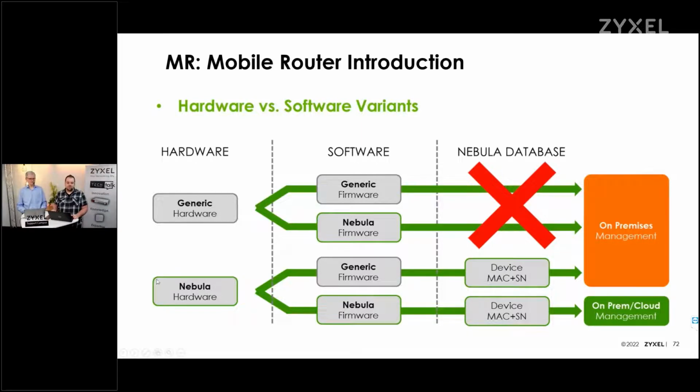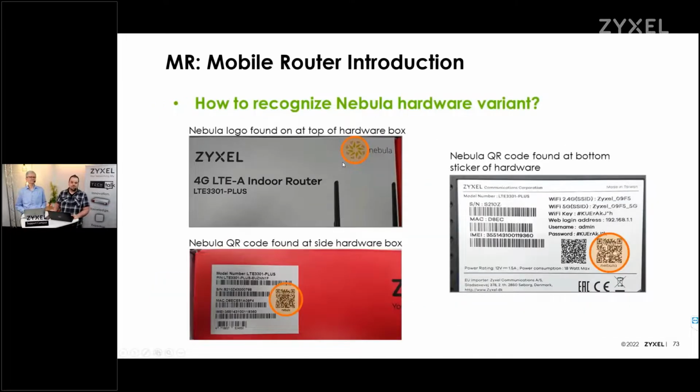So the combination you need is Nebula hardware with Nebula firmware and the device added to Nebula, then you can use it. If you use Nebula hardware, you are also able to switch to the generic firmware to use this device in standalone, but you are not able to switch generic hardware to a Nebula firmware and use it in Nebula. So the question is, how can I understand which hardware I have, or which hardware I am going to buy? Yeah, this can be recognized by the boxes and article numbers.